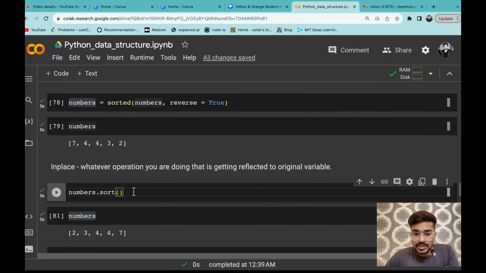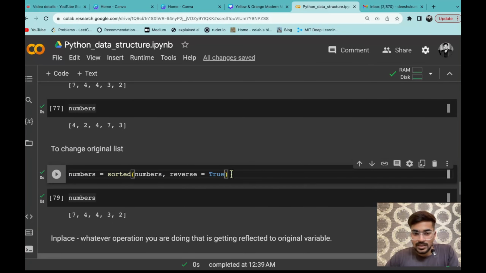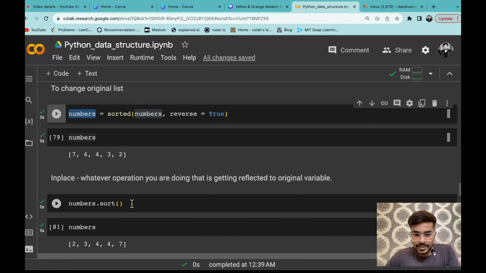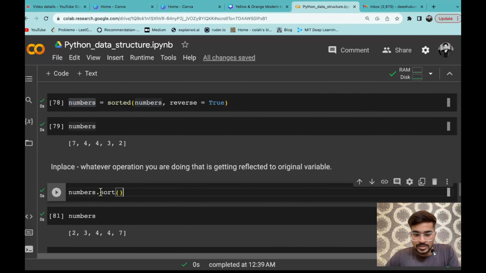So this is the second way of changing your original variable, and this is simpler compared to the first one. The first one is not a method, it is just a manipulation that you are doing, using those techniques to redefine your variable and assign new values. But this is the good technique that you can use, the dot sort method, to do an in place operation, where whatever sorting you do is reflected in your original variable that you defined.